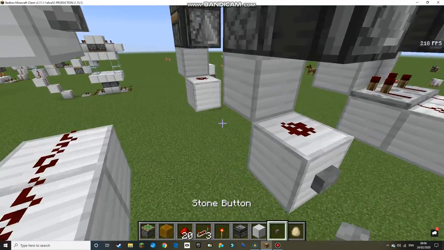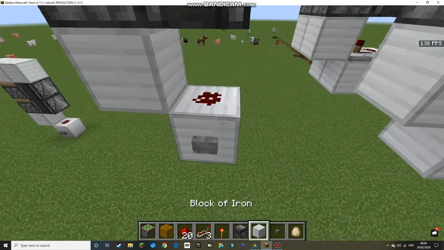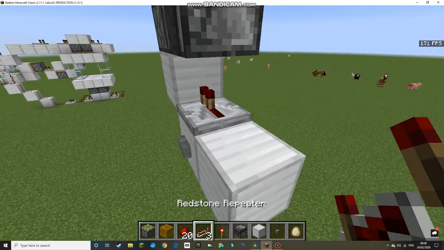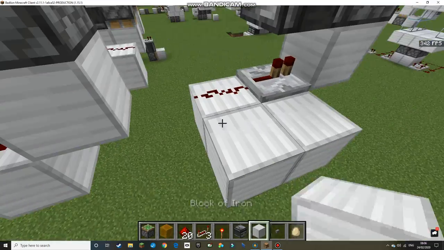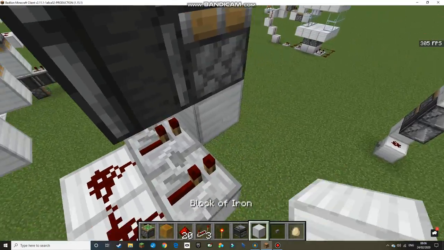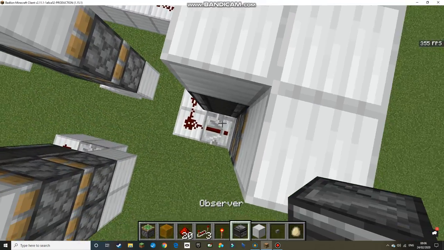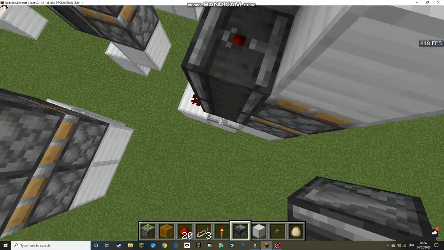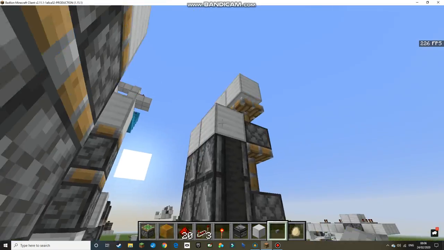And then to tile it, like I said, bring that one block out, repeater, redstone, and then you can do that. Oh, there we go. And block. Easy peasy.